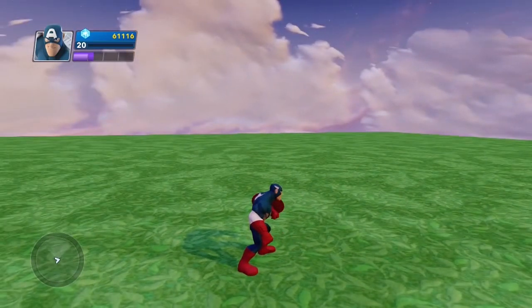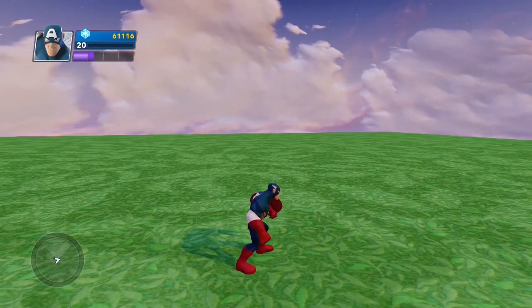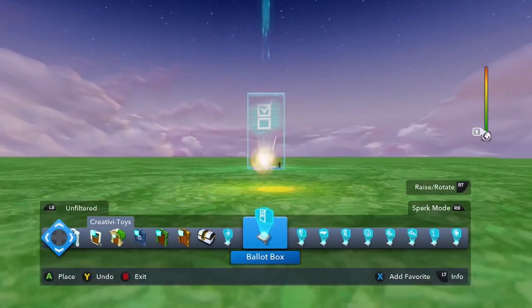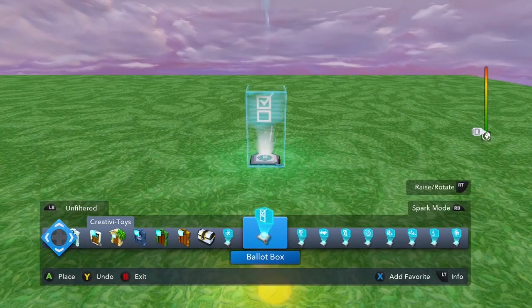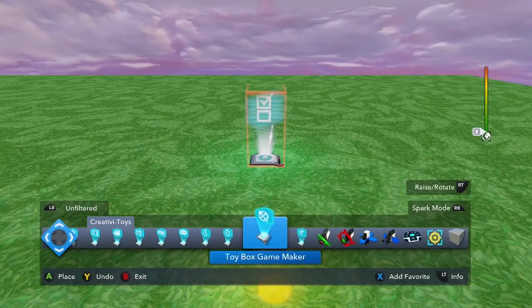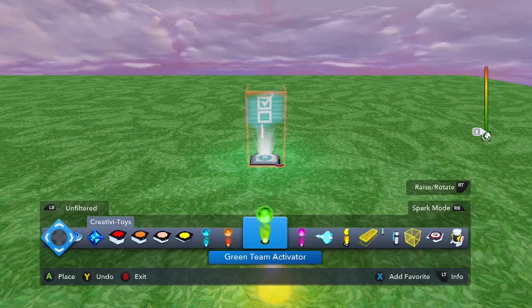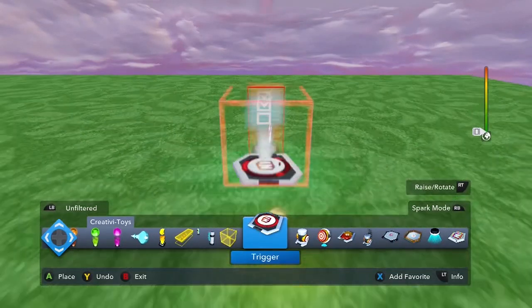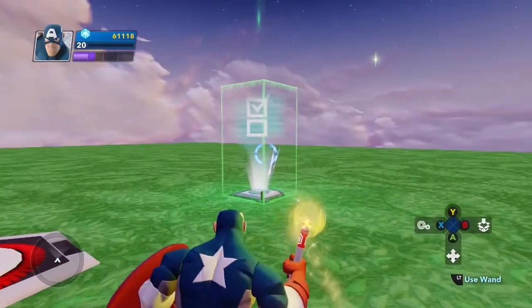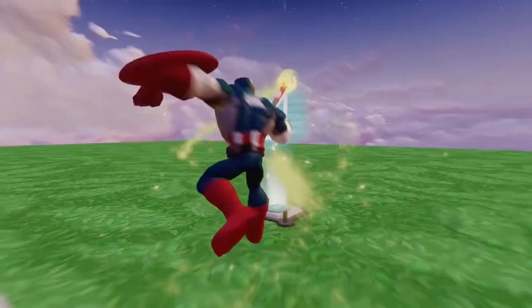So let's get started. First of all, we need to open up the ribbon and go to Creativity toys. As you can see, the icon for the ballot box is 2 little squares, and one of them has a tick, which in this case would be like an A vote. So let's place one in here, and also let's put a button trigger in here just for fun. Okay, we have those 2 placed in the level, and now we can see the properties.